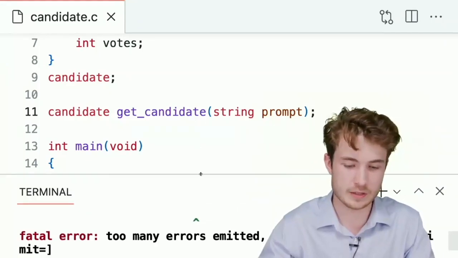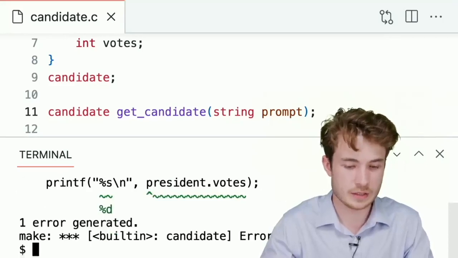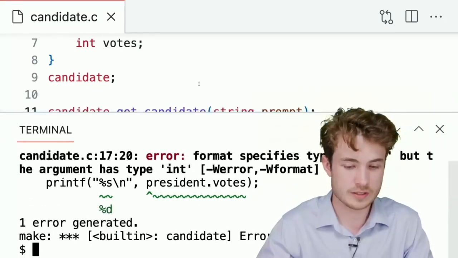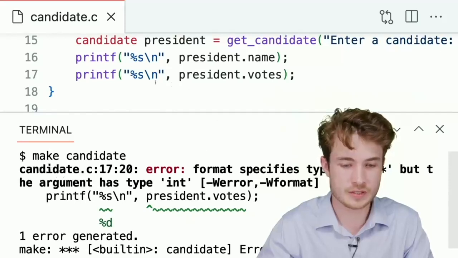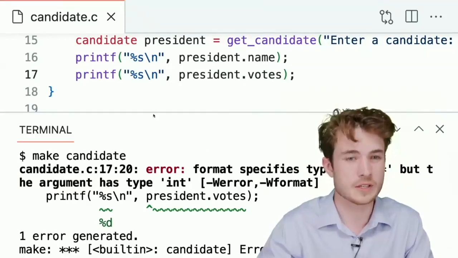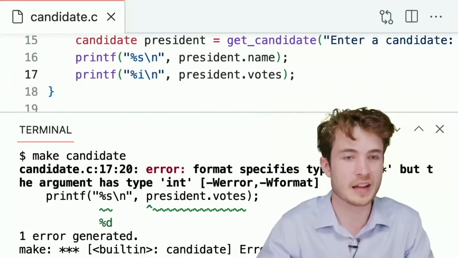Let's go ahead and clear our terminal window, type make candidate. Oh, and we still have an error. Let's see this one. President.votes. This error is a little cryptic, but if you know the format code for a string, you'll know that this is maybe the wrong format code. I'm seeing we need %i right there.